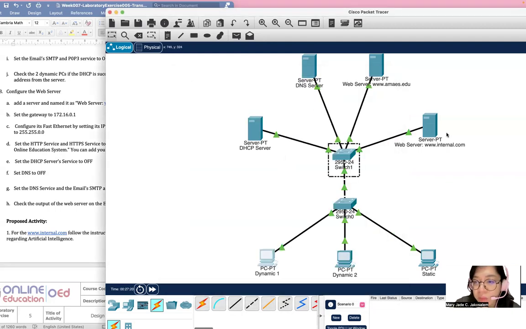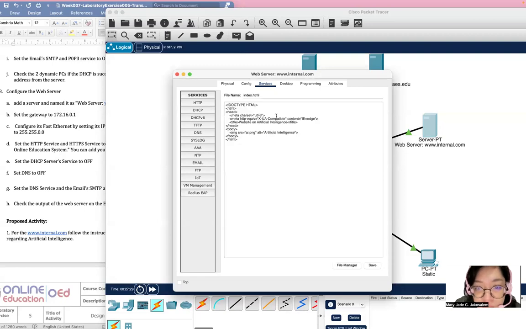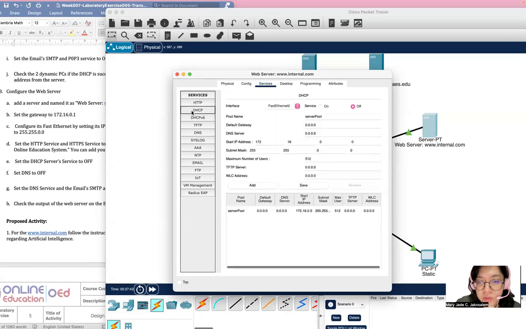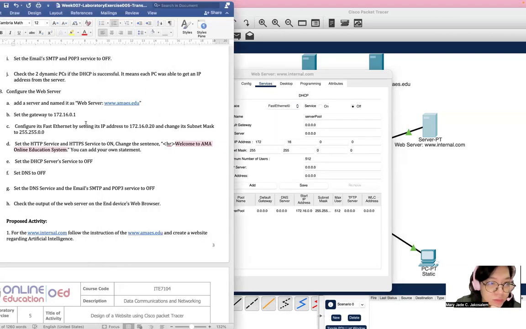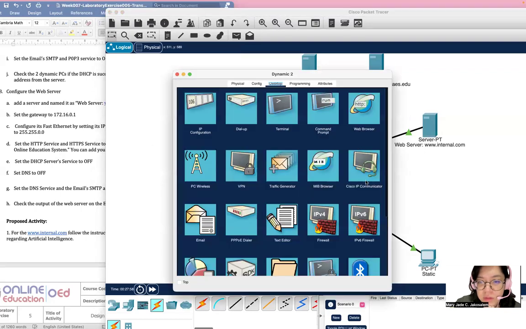Let us go back to our server. Okay, we're all good. It's here. It's on as well. Fast Ethernet. Let us try again. Maybe because the image is quite huge. That's why maybe it's not loading.